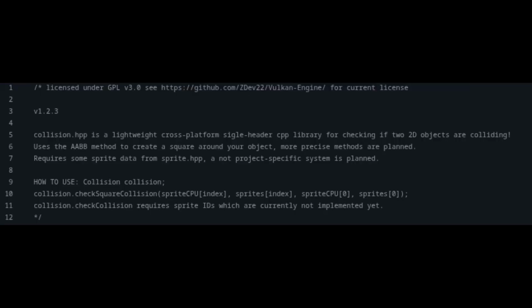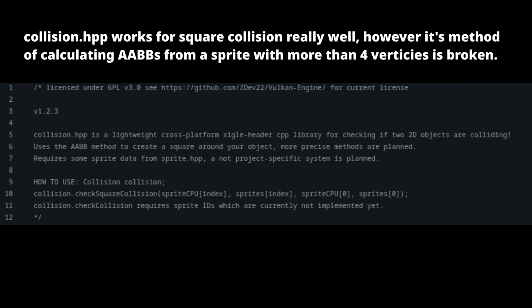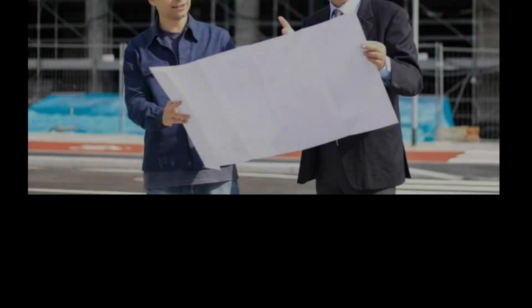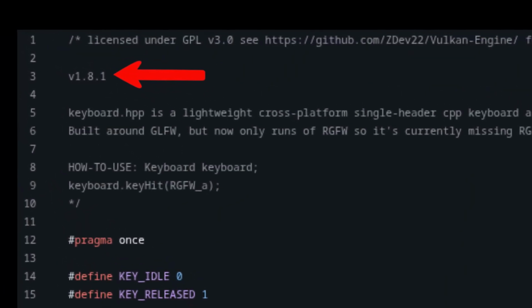Collision.hpp hasn't received much new stuff. It's version 1.2.2 as of my calculation because I don't really update it that often. There's some stuff I do want to do to it, but it's not my top priority right now. Keyboard.hpp is something I do want to talk about though. It's version 1.8.1 as far as I know.